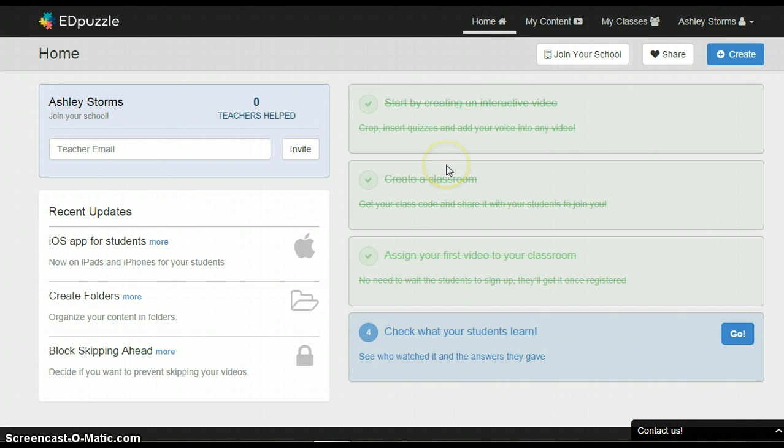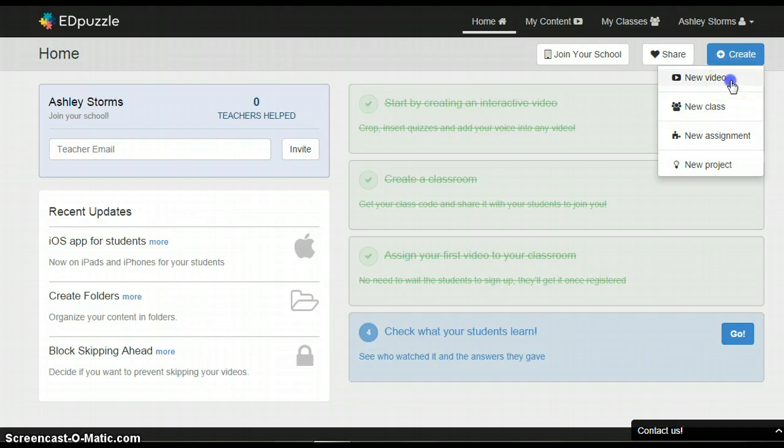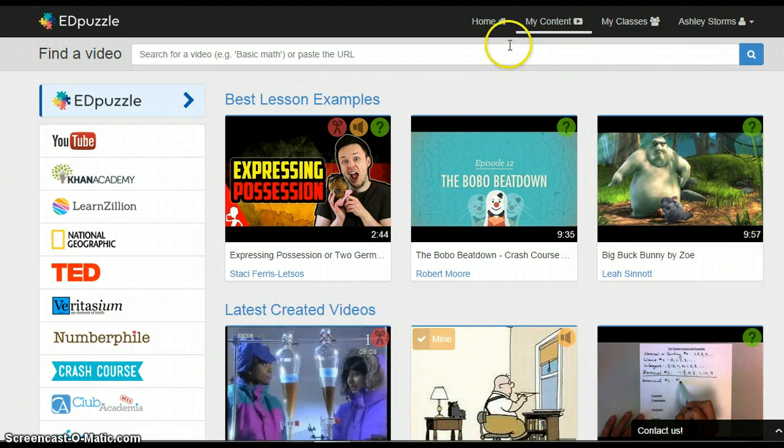To create your first video, it's really easy. You're just going to go to this blue create button and select new video. It's going to bring you to this page right here, and this is where you find the video that you want to use for your lesson. You can pick from YouTube, TED, National Geographic, many different websites that you can search videos on.